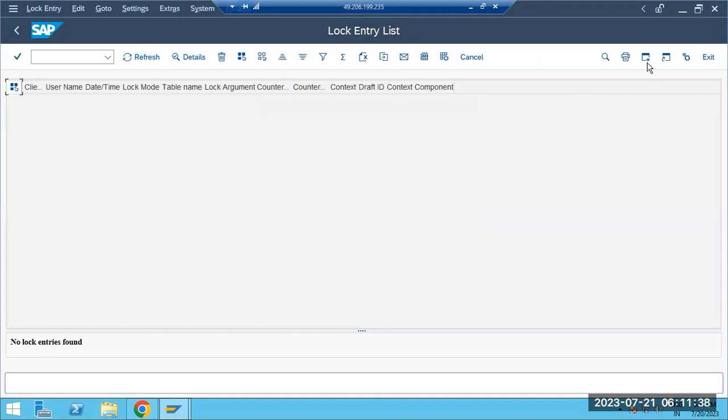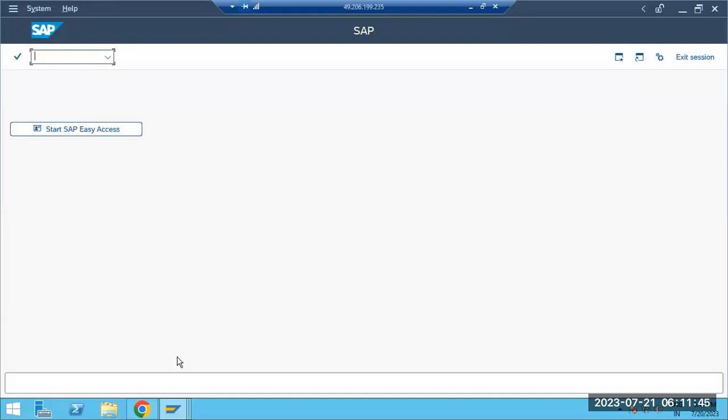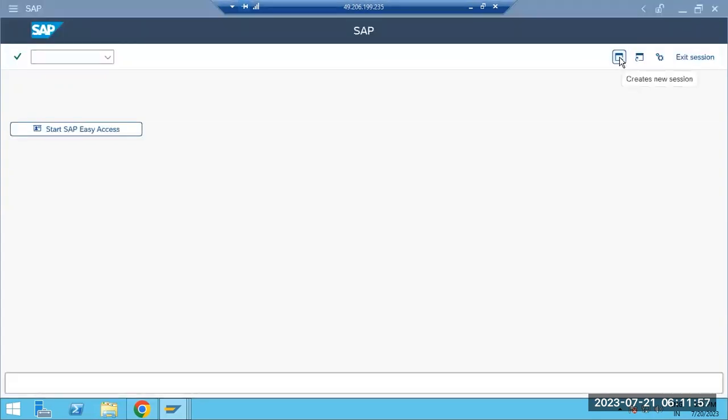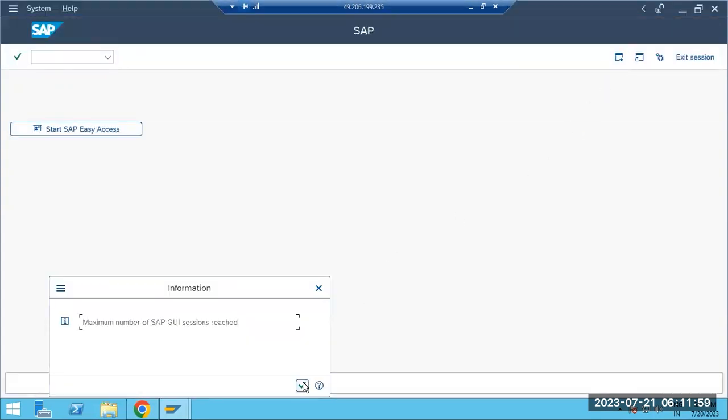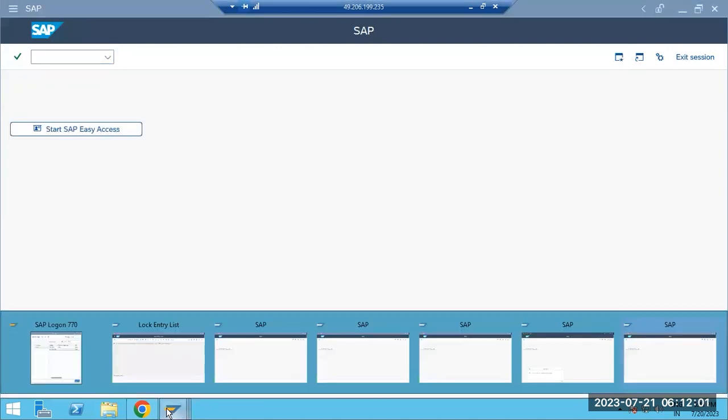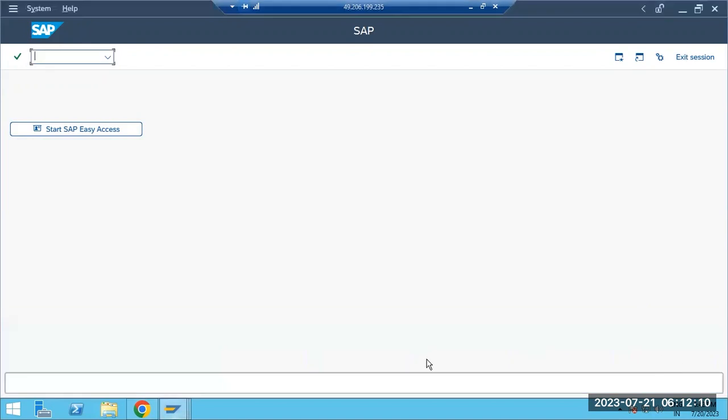Then take a new session. This is the option, take a new GUI window. You can take multiple sessions, we can open them from one screen. This is the option you need to click, which creates new sessions. You can create N number of sessions, but only a few are allowed. Only 6 sessions are allowed, that is the default.